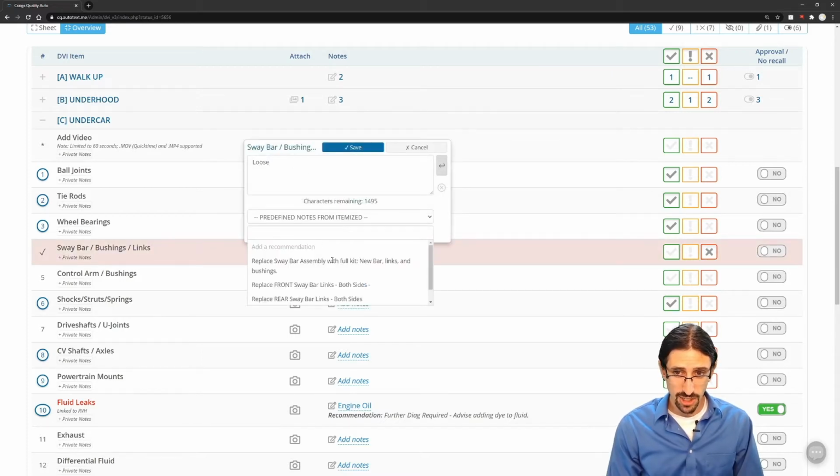The recommendations now can be mapped with individual service packages. Previously, it used to just be based off of yellow or red, and then there will be canned jobs that'll be put on the estimate for you. Now, it is based off of any of these specific jobs that the technician will select.